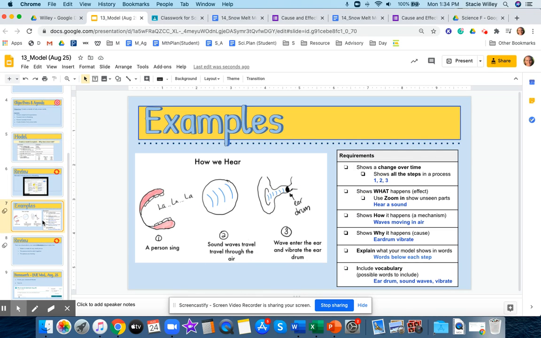Okay, now let's take a look at the example. We've seen this example a few times. This is how we hear. We've got a title. Number 1, a person sings. Number 2, sound waves travel through the air. Number 3, waves enter the ear and vibrate the eardrum. So there are 1, 2, 3 steps, or you can think of it as before, during, after. And we've got an unseen item here with the sound waves.